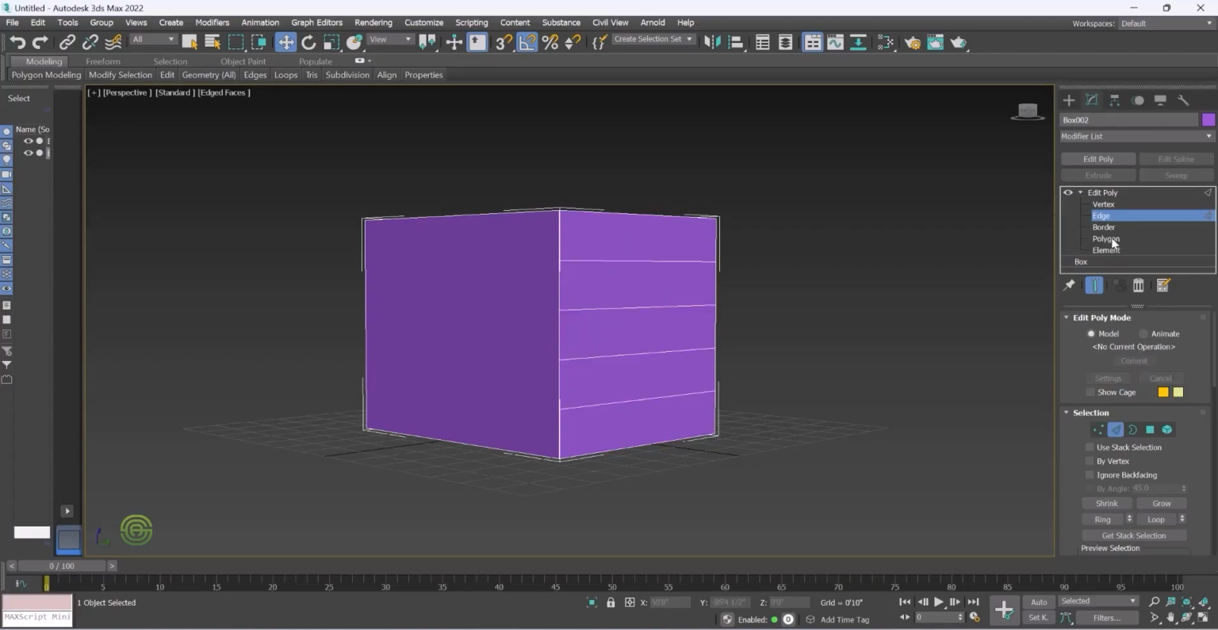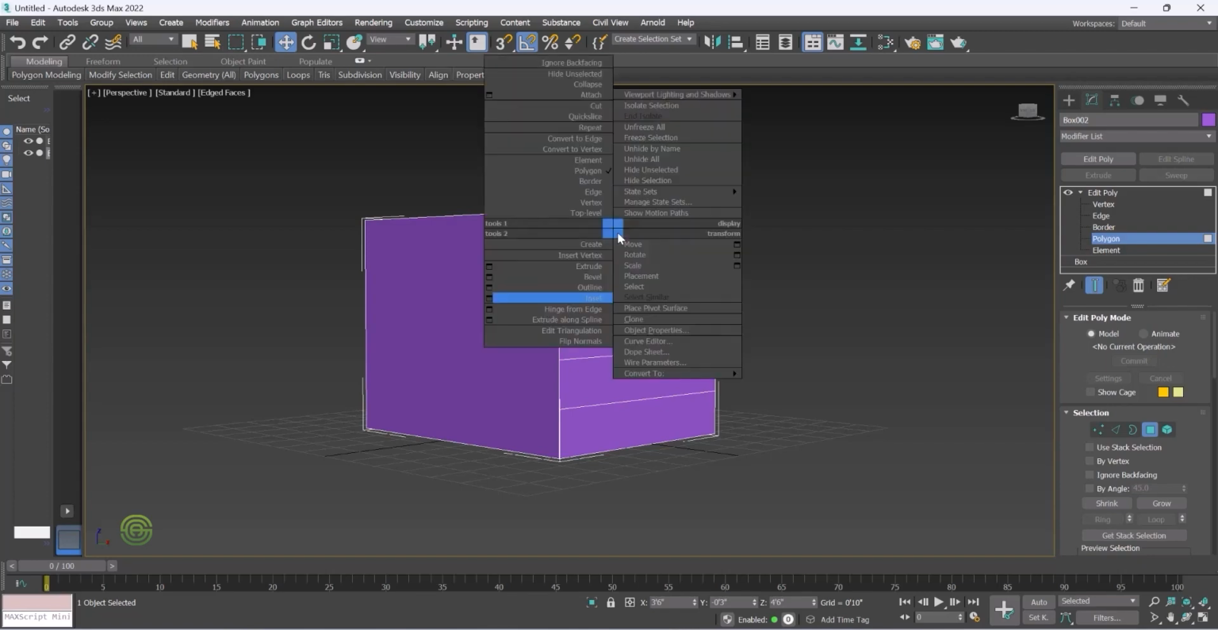Now go to polygon and there is a surface. Now we selected this surface. Give a right click. Once giving a right click, we have options like extrude, bevel, outline, insert. Now let's see what these four things are. First, see what extrude is. Just click on this square.